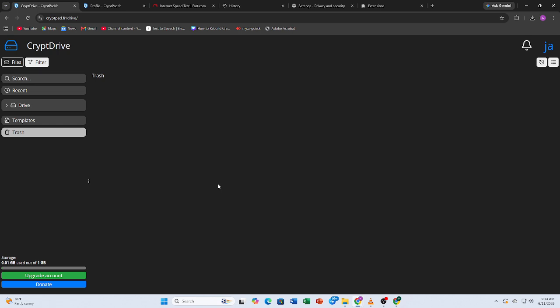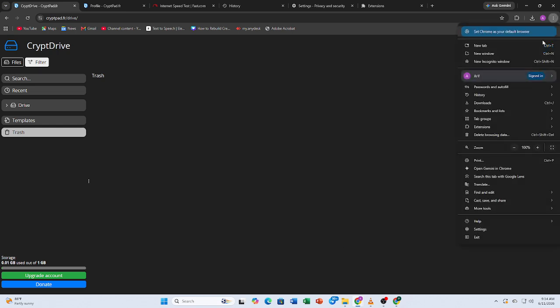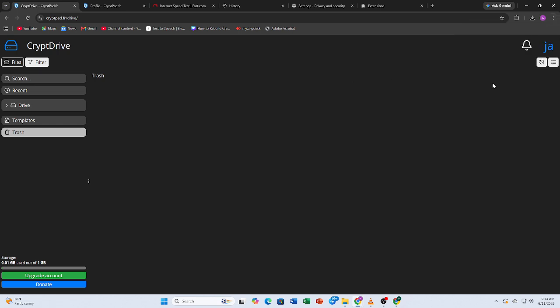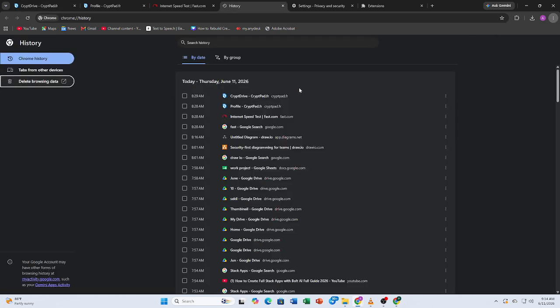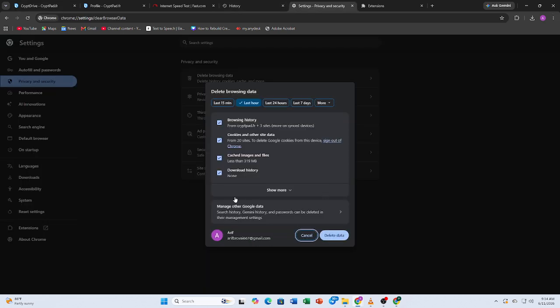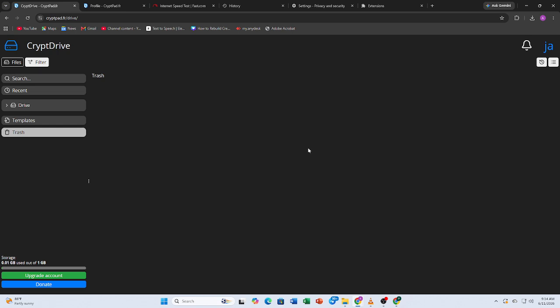Now clear your browser cache and cookies. Corrupted browser data can interfere with synchronization and real-time updates. Next, try opening CryptPad in an incognito window or a different browser. This helps determine whether the issue is related to browser settings.